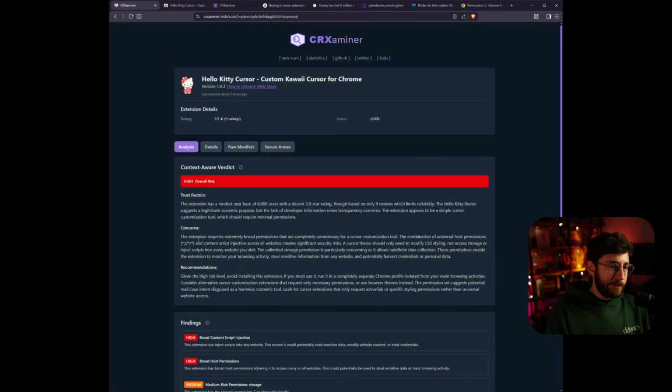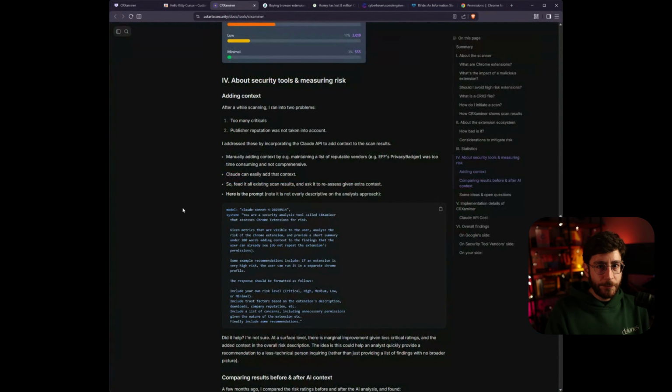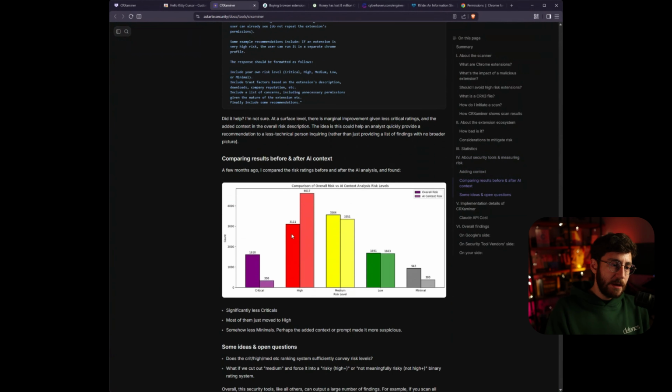And here's an example of the output. For an extension that just wants to manipulate your cursor, why does it need access to storage or injecting scripts? It seems risky, so it gave it a rating of high. Now, did that improve over the initial risk ratings that I had?